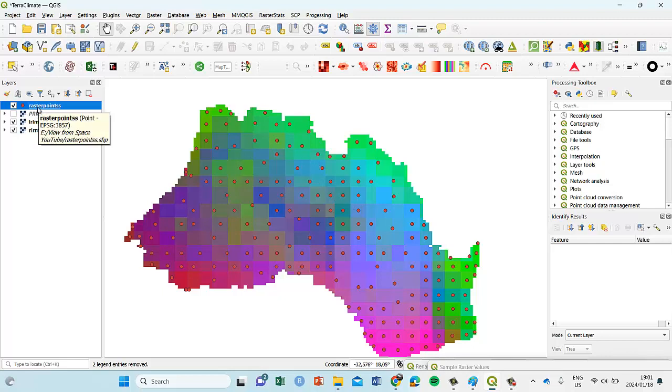So what we want to do now is generate the coefficients that are in these images for the raster points. So how do we do that? We go to our toolbox here, our processing toolbox.